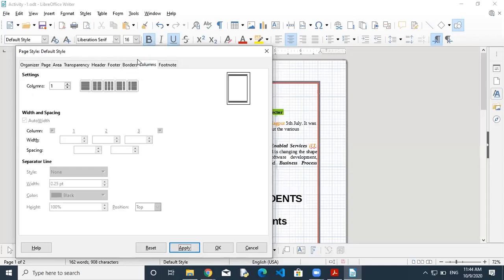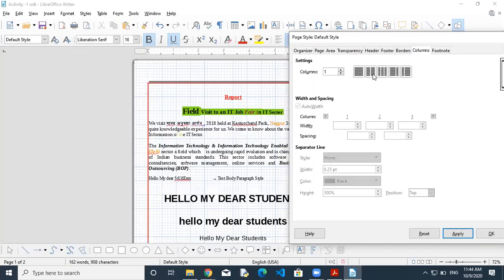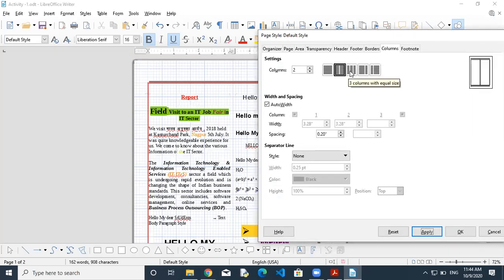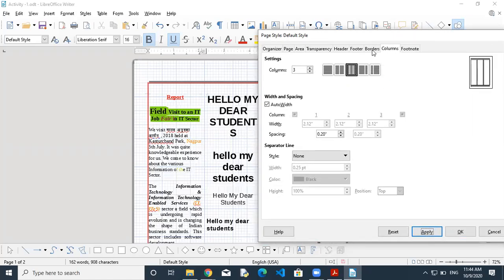Okay, columns. You can divide your page into multiple columns like this. This page is right now one column, I want to divide it into two columns. You just apply it, and your document is divided into two columns. So contents are divided into two parts. You can divide your document into three columns. Now look at this, it's just like a magazine.